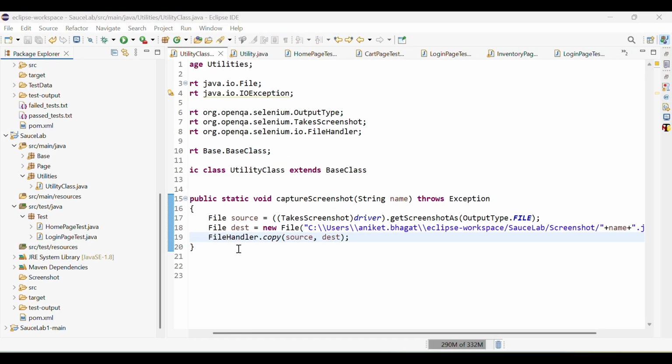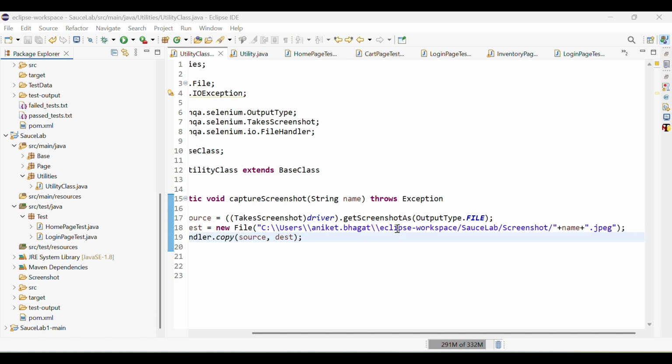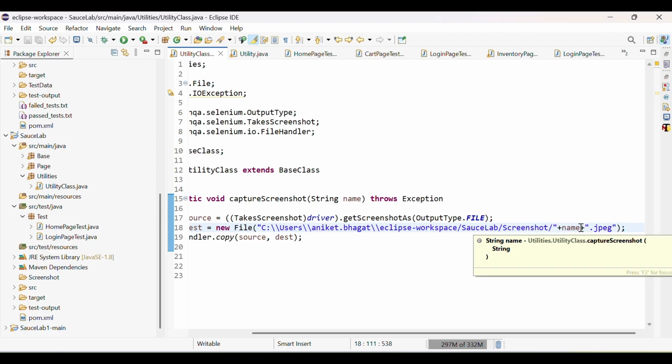Here what we have to do is update the destination with how it looks in the system: Users, then my folder name, then eclipse workspace, then SauceLab, our project, and inside SauceLab we have screenshot, right? Then we have to pass the name. That name will be the method name that will come from the login page test. Where the test case fails, that test case name will come here, then .jpeg, and it will be saved as test case name .jpeg inside the screenshot folder, right? So this is the small update here.